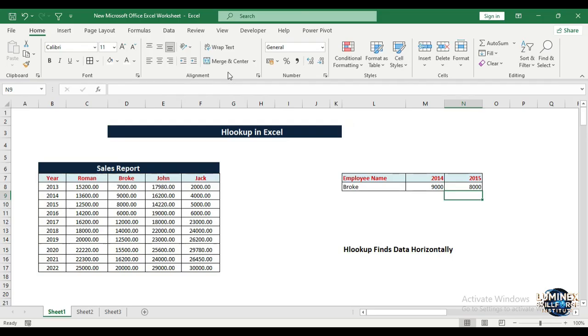Here's where it gets really fun. If you change the lookup value to John, both the 2014 and 2015 sales data will update automatically. This shows that our formula is dynamic and working properly. It's really cool to see how HLOOKUP adapts to the data.